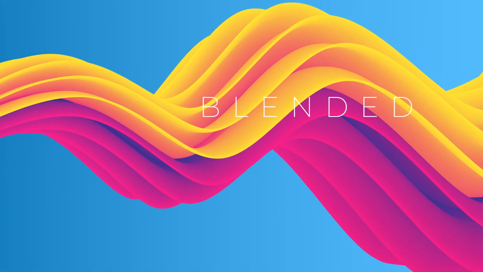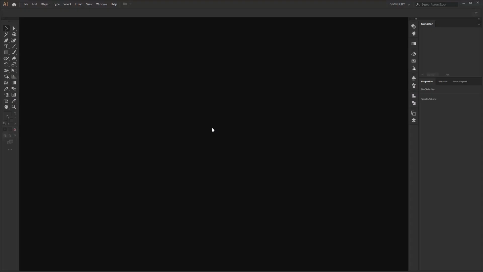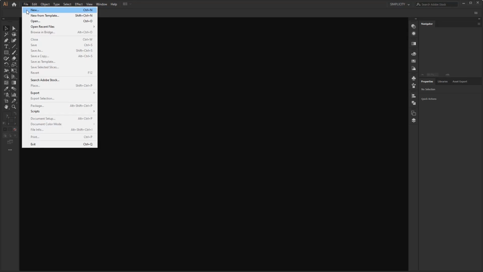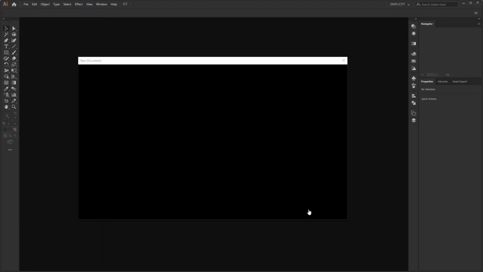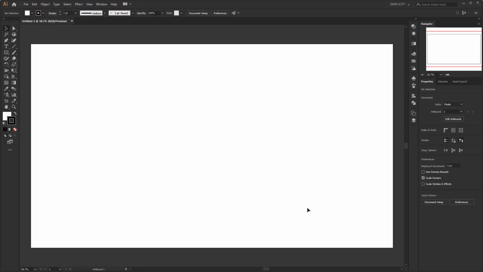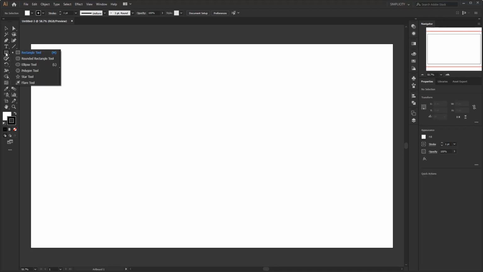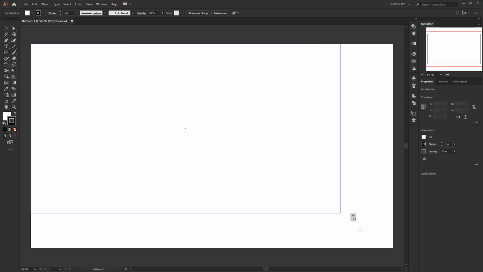Okay, let's just go to Adobe Illustrator. Create a new document with RGB color mode. First of all, create the background first. Create a rectangle according to the size of the artboard using the rectangle tool.